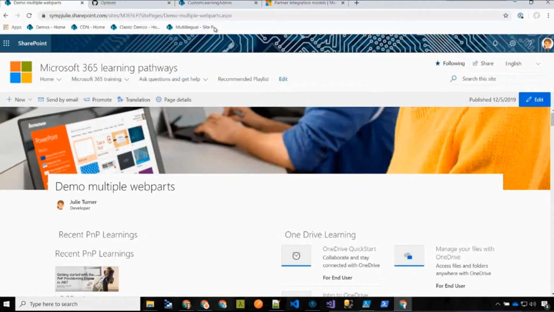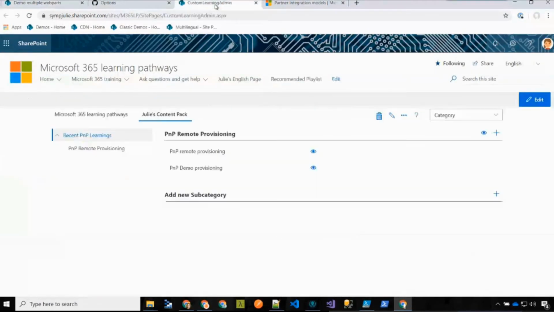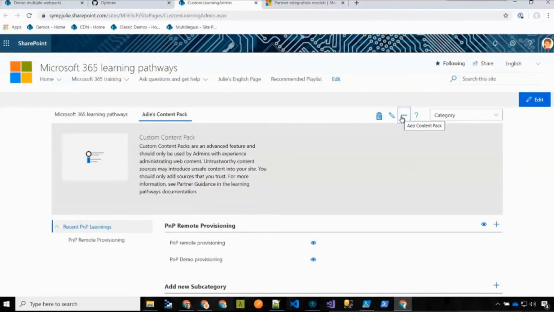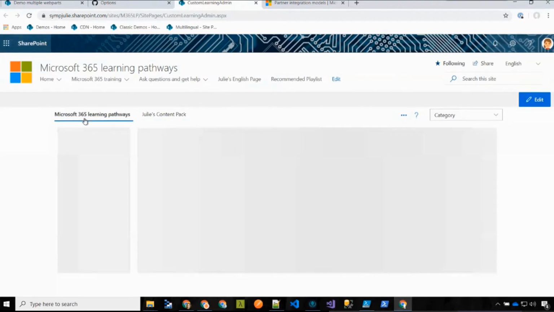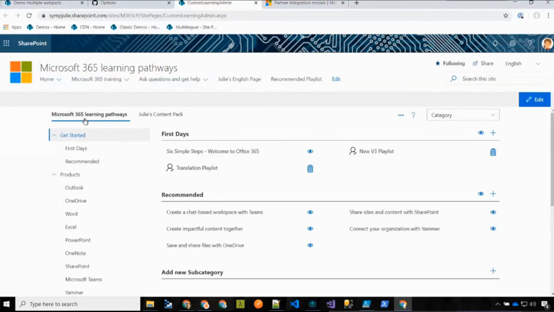Let me go back over to the admin page quickly and show that now that I have that in here, I can edit any of the custom content packs. I can edit the URLs, and I can delete them at any time, or add additional ones. By clicking on each of these, I can go back and forth and manage the content separately.